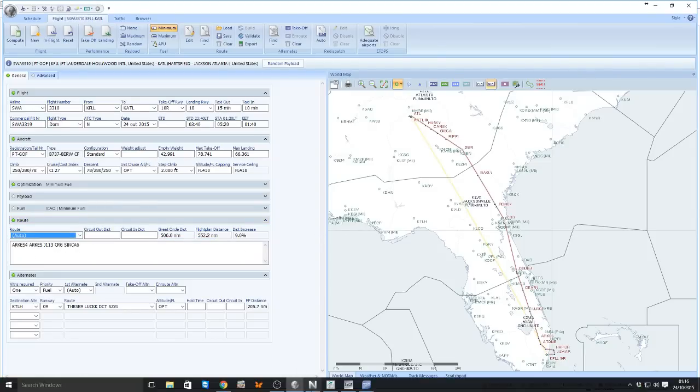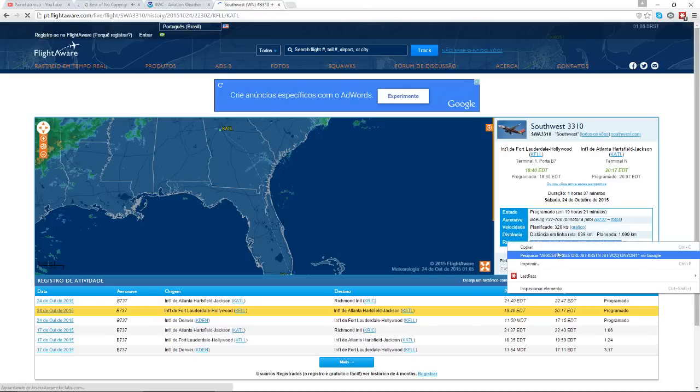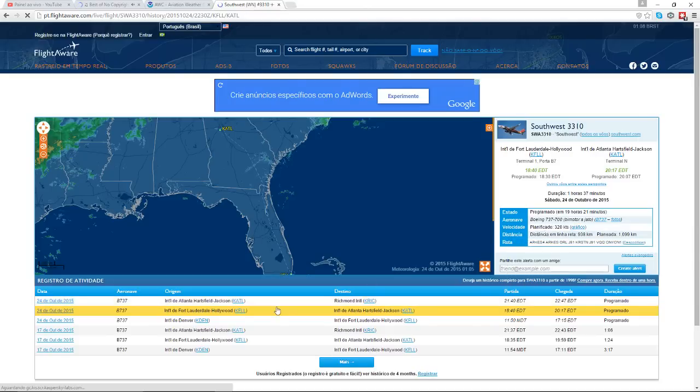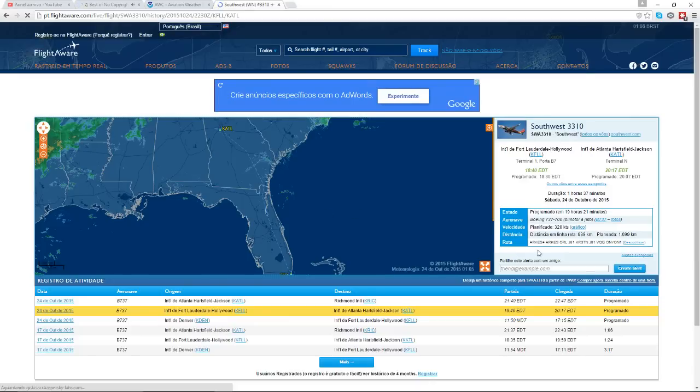If you want, we can go back to the website here, copy this route, Control C, Control V, copy and paste, and we can put it here in this field, and the PFPX will calculate the real flight plan if you want. So let's get this as an example.